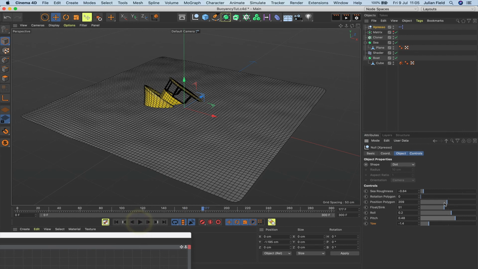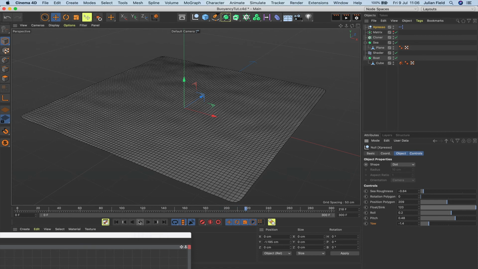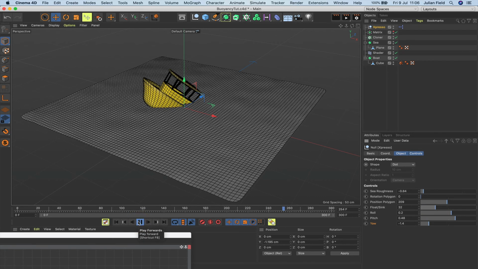Of course, if you wish to, you can completely sink the boat so that it's below sea level. We can just literally bring it down to there, to 120, and it will be beneath the sea when we run the timeline. Just bring that back up a little bit.